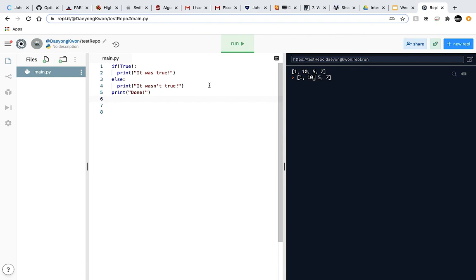Anybody? Nobody? Come on, at least one person. "It was true." Done. Yeah, there you go, that's correct. Because this condition is true, which means, remember, colon, and then there's an indent here, which in Replit, I think, is 2 spaces, and in other IDEs it's a tab. You can just press tab here.